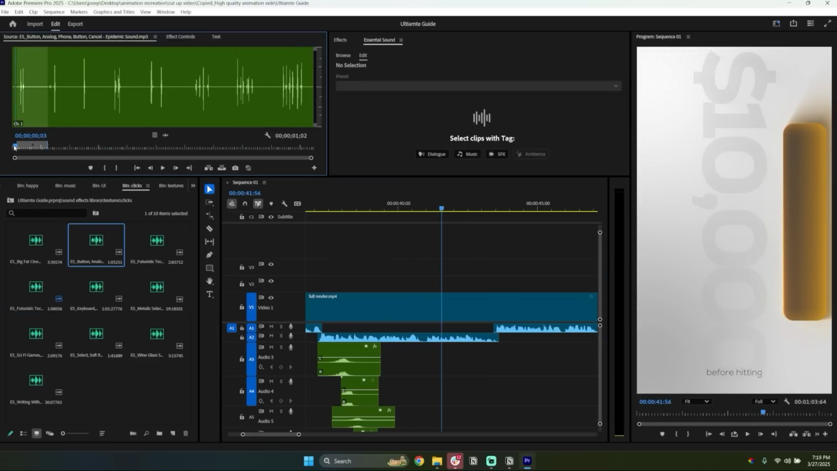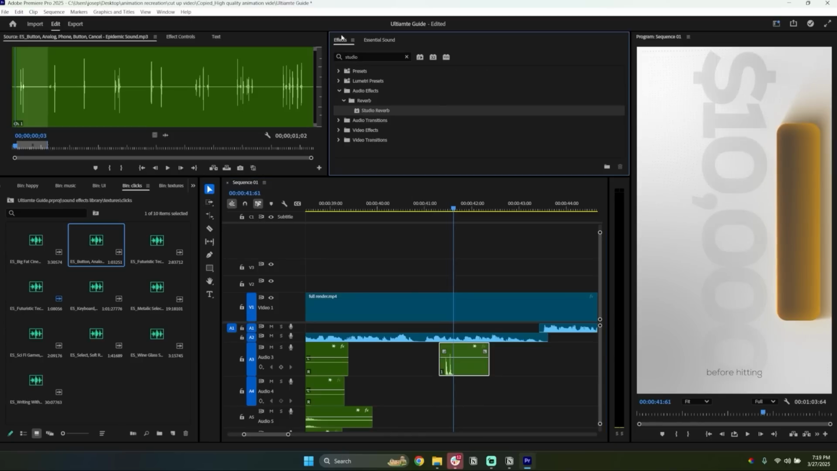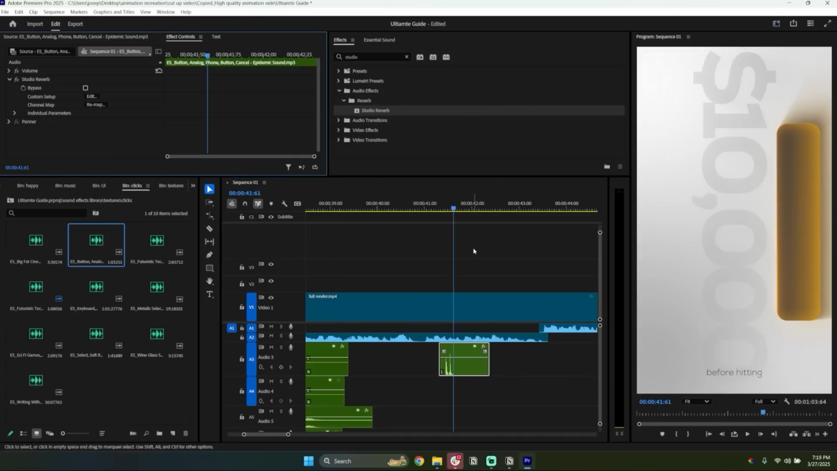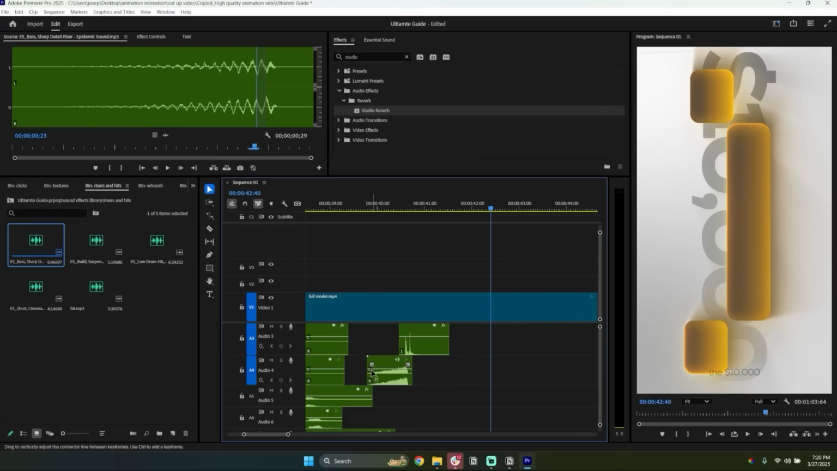We're going to get an analog button sound effect and we're going to drag this into our scene. And all we're going to do is apply a studio reverb to this sound effect and set the studio reverb to a vocal reverb large. I'm heading over inside of my risers and hits, and I'm dragging in this quick riser so that we could build up to that unlock sound effect.